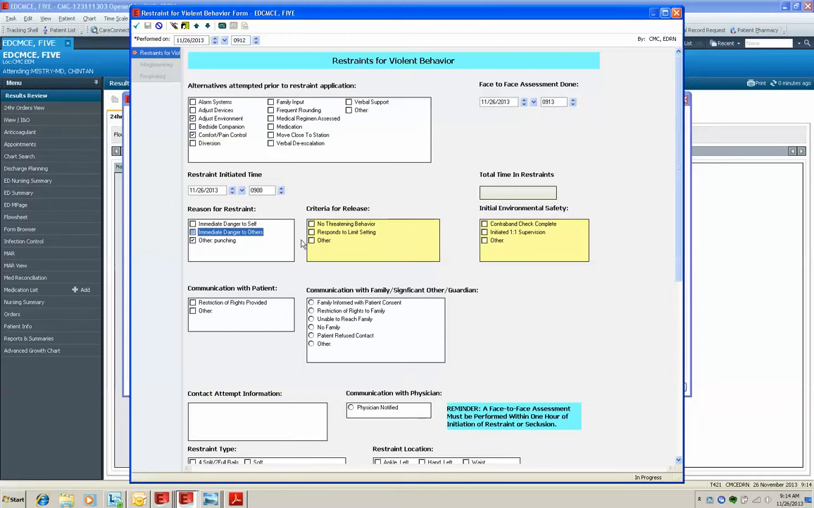All right. The next one over is criteria for release. I don't want them to threaten me anymore, so that's the one I'm going to click. The next one here is initial environmental safety. So yes, you did your contraband check because all belongings should be taken from the patient and they should be placed in gowns, and usually the belongings go with security. Okay, and also the one-to-one supervision. A sitter should come down from the staffing office, but usually we use your techs to sit there until they come. So this is the other box that should be checked.